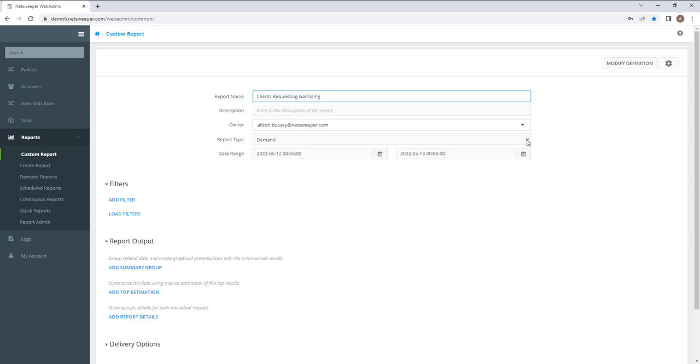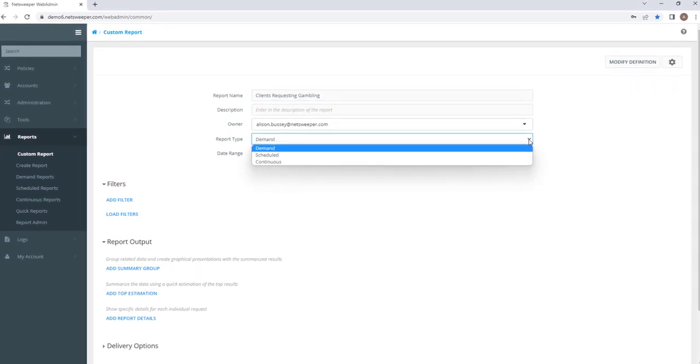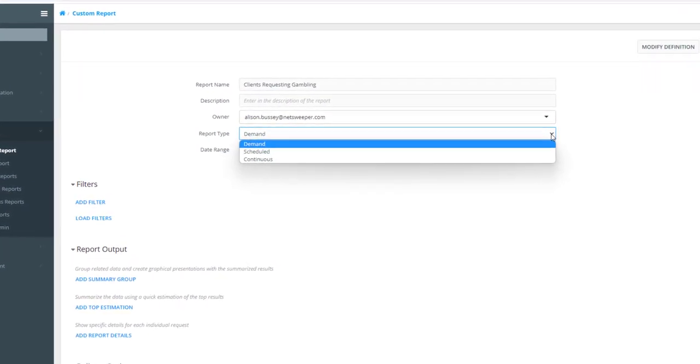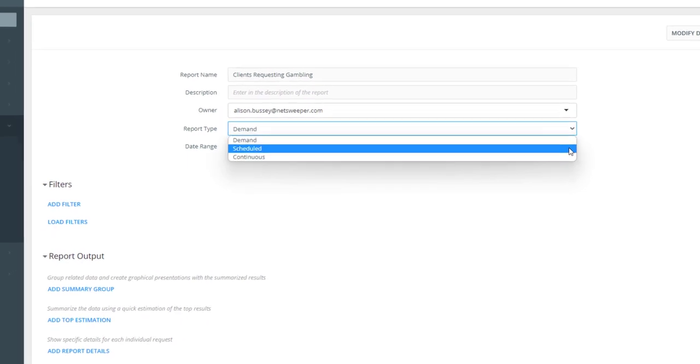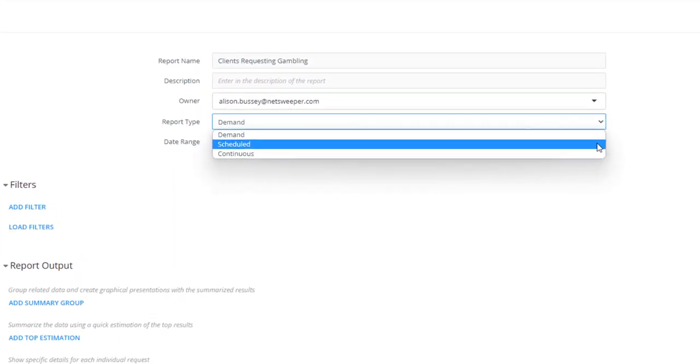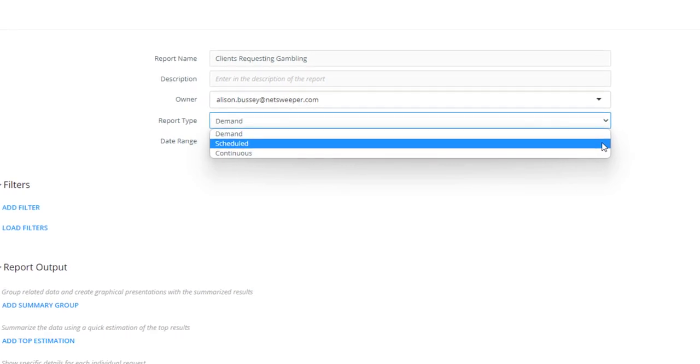There are 3 types of reports. Demand reports, which are run once and are usually used to run searches or one-time reports. There are scheduled reports, which are similar to demand reports but are run periodically. These reports are usually used to process weekly or monthly summary reports.